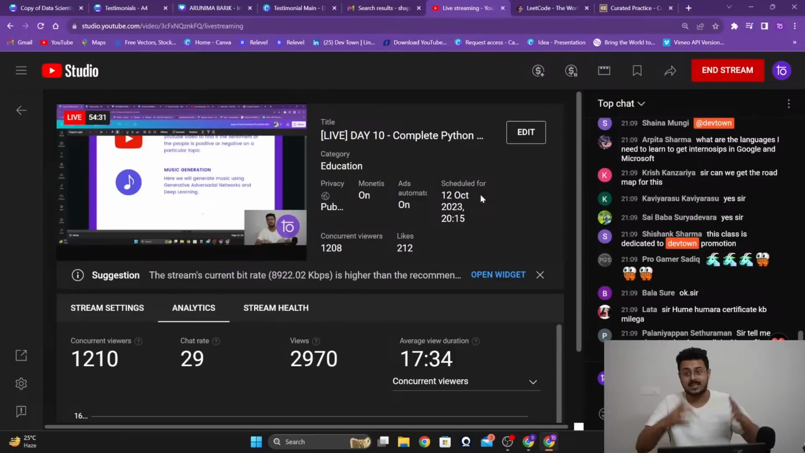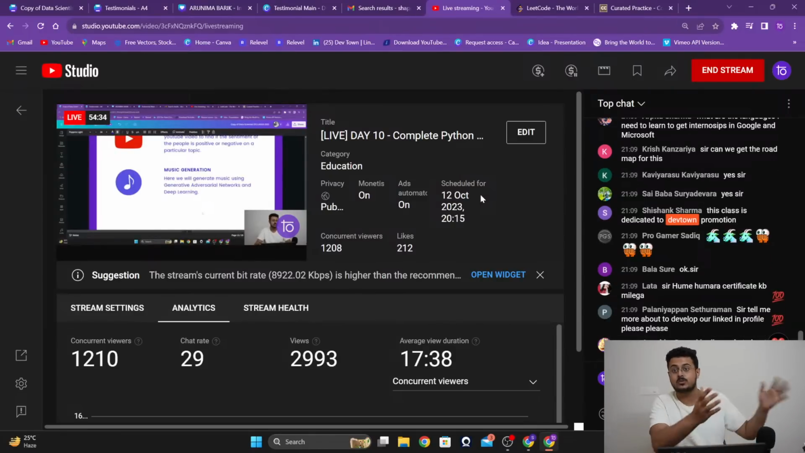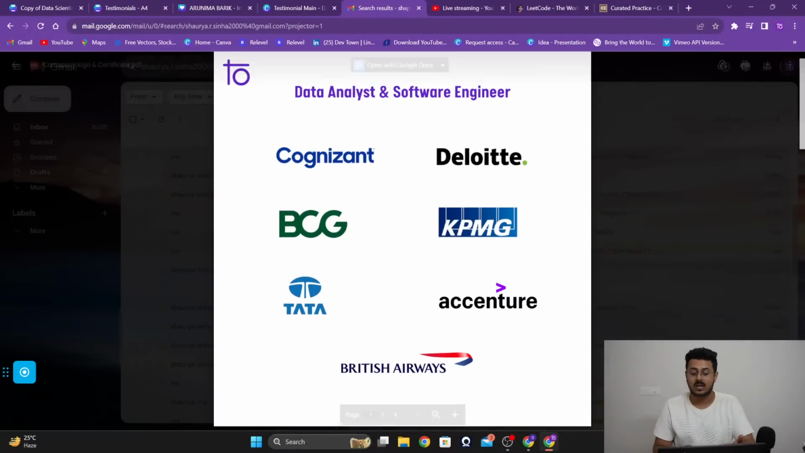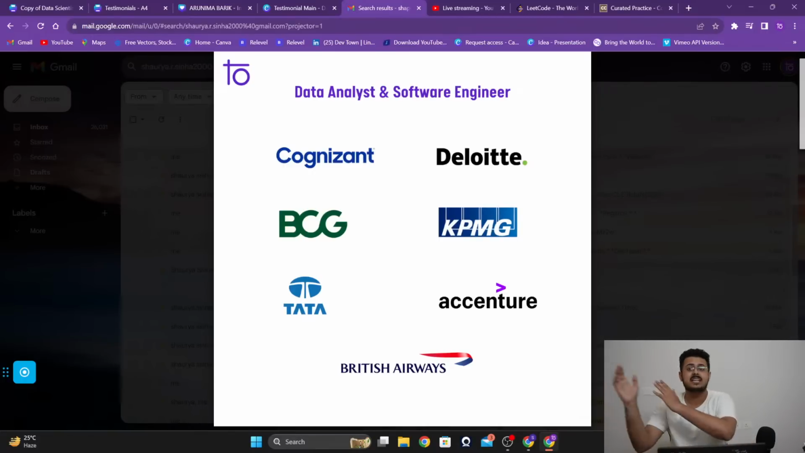Not just the students, we were able to deliver awesome results, as you already saw with the students as well. Let me show you these companies just to make you understand. For the data scientist and software engineering program, we have companies like Cognizant, Deloitte, Boston Consulting Group, KPMG, Tata, Accenture, British Airways. These are the companies currently providing a 1 month guaranteed internship to students completing the training from DevTown. Guaranteed. The student chooses which company they want to do an internship with. The company does an internship with that student, and if they do it well, 80% of our students directly get their placements as well as 2 months and 6 months internships from there itself.